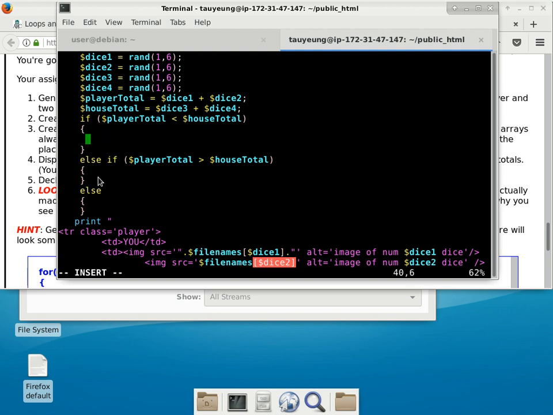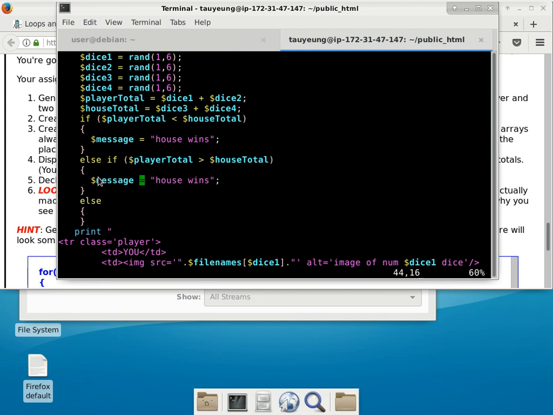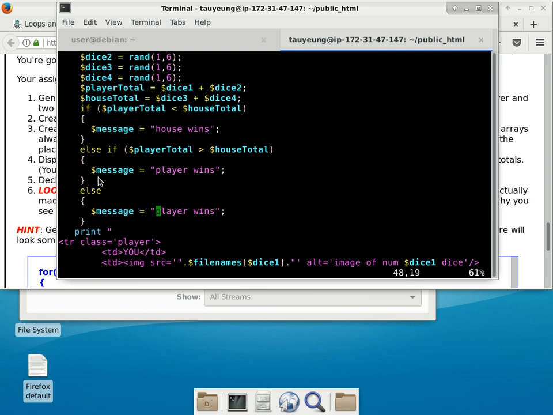So over here, I'm just going to use a variable for the message. Here we have a message variable that says the player lost in this case, so the house wins. Over here we have the exact opposite, the player wins, and over here we have a tie.